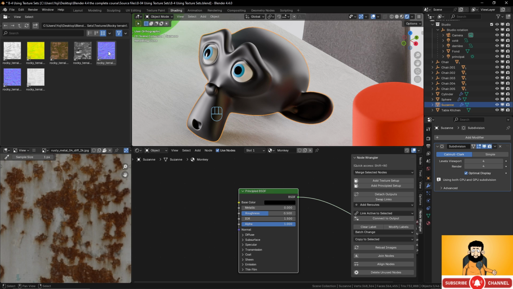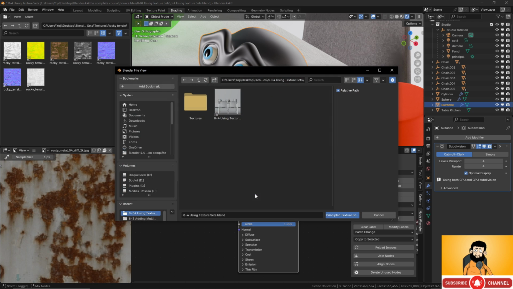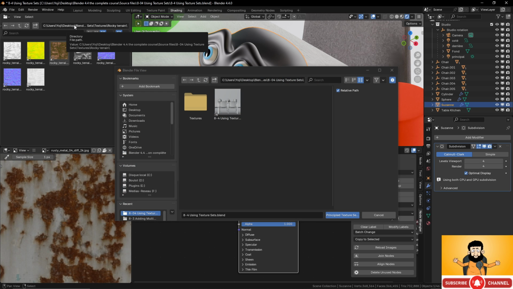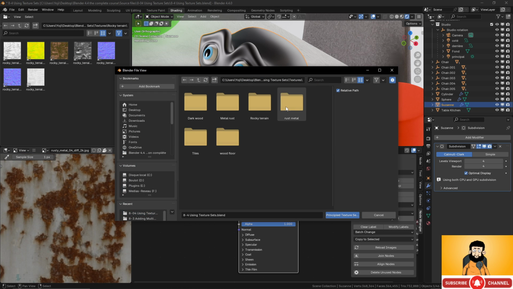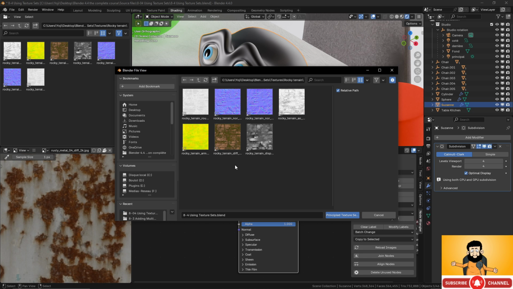So let's say I would like to make this rocky terrain here. I will just press Ctrl-Shift-T, and I will go into the textures, the rocky terrain texture, and I will select the textures that I want to add into my shader. I would like to add the roughness for sure, the normal GL, the displacement, the diffuse, that is the color, and the ambient occlusion. Sometimes the ambient occlusion doesn't work, it depends. And I will just click on Principled Texture Setup.